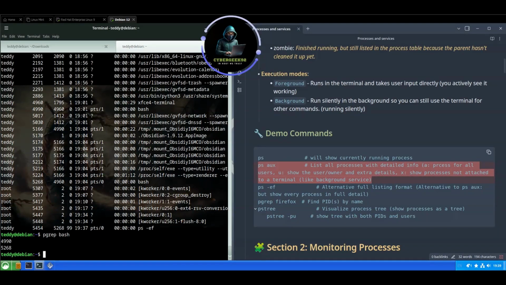That's what pgrep does. It allows you to find the PID of a process by name. If you don't know the PID because it's a number, and a lot of people have difficulty remembering numbers, you can just use pgrep with the name. It will give you the PID that is associated with that specific process.